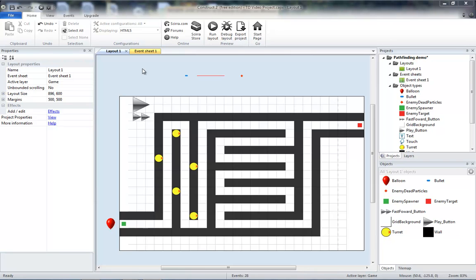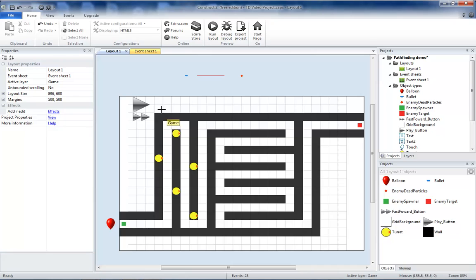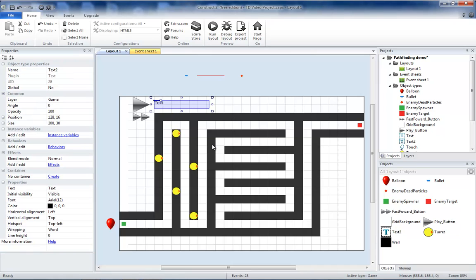Today we're going to add some text labels to our layout. I'm going to add a new text object. Place that here. We'll call this our money label. And for the text we'll put money colon, and then it doesn't really matter what we put there because we'll set that in the code.